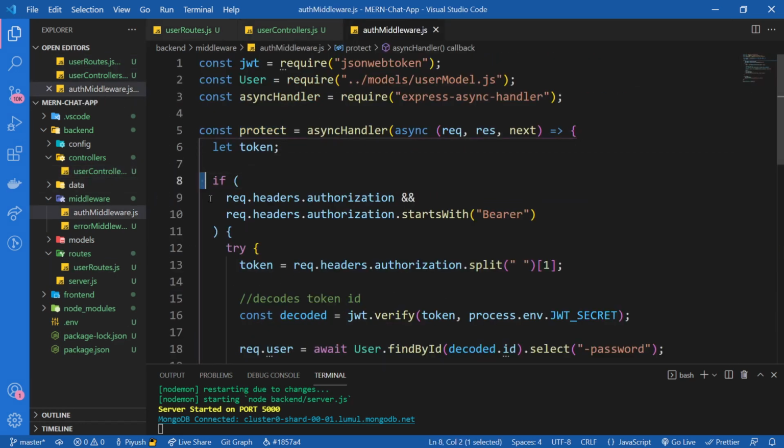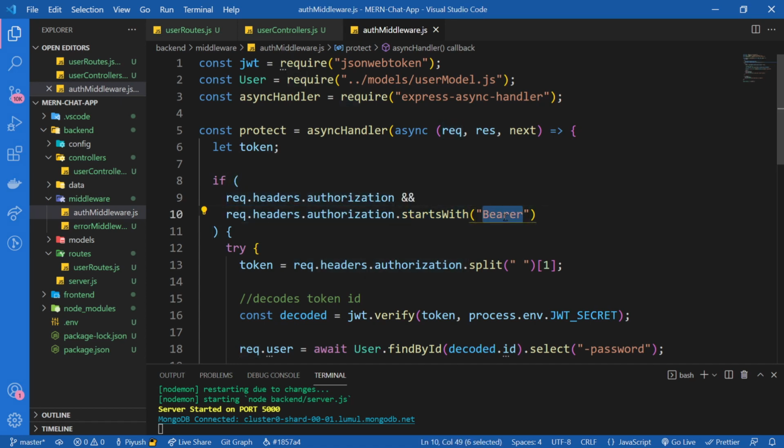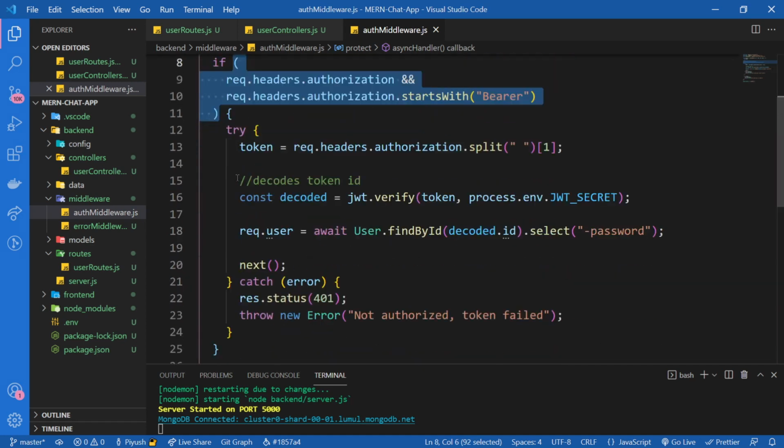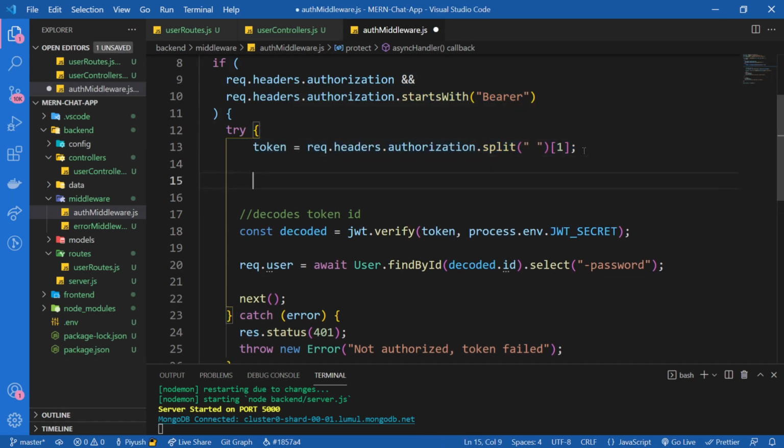So what's going to happen inside of that middleware? It's going to check if request.headers.authorization. In our request, we're going to send the token inside of the headers of the request. So request.headers.authorization has something, and request.headers.authorization starts with Bearer. The token will be a bearer token, which I'm going to explain to you in just a minute. If these two conditions are satisfied, we're going to go inside of this. That means we have the token. Now we're going to decode the token over here. So request.headers.authorization split. The token will look something like this: Bearer and then the token.